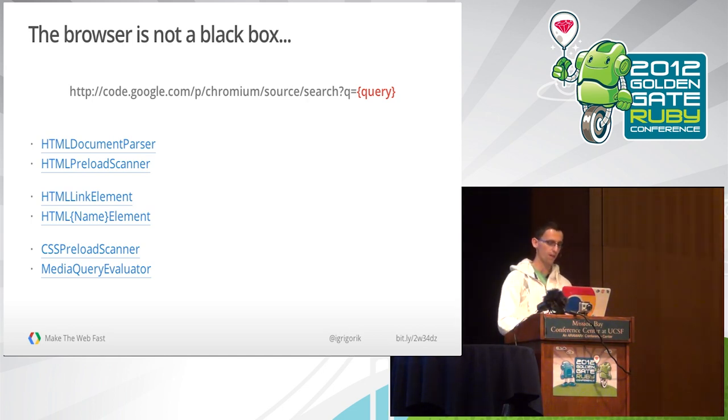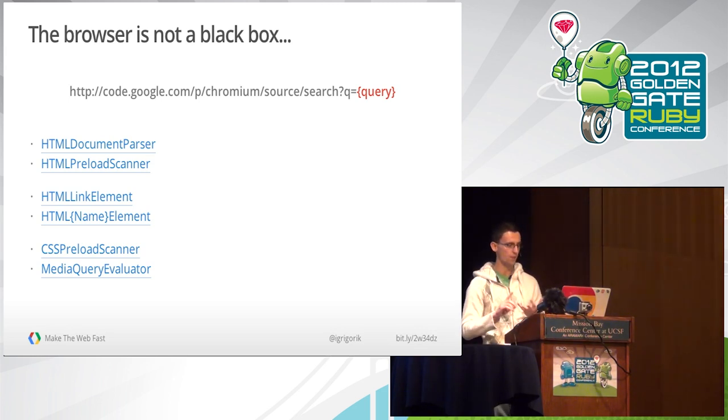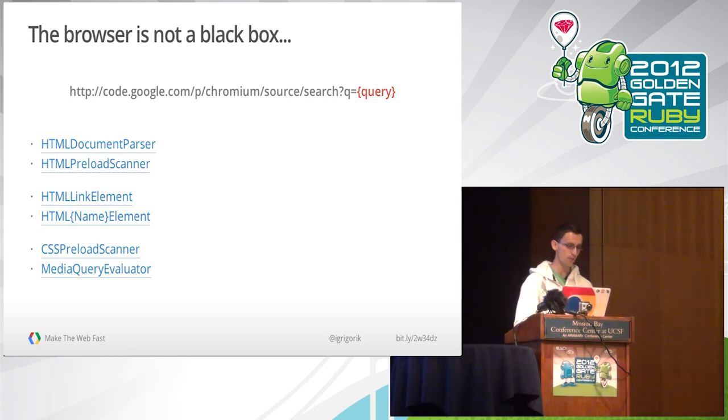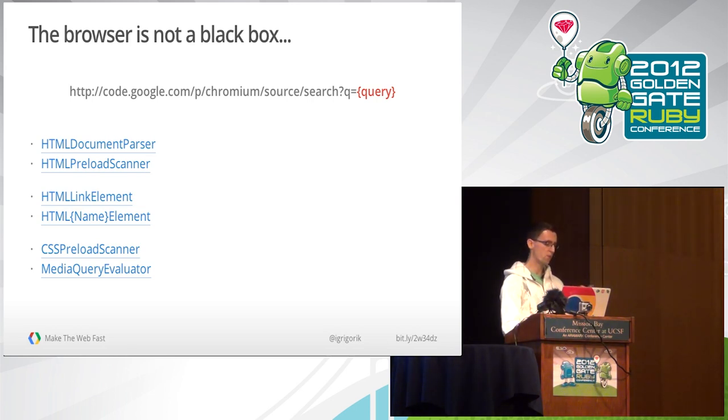And the best way to get started is not to do the checkout, as I found out, but actually just to go to code.google.com and type in a query. It turns out that the code is actually very well laid out. Think of an element, for example. If you're doing a lot of CSS work, type in HTML link element and read through the source code. There's going to be the header file and the CPP file, so take a look at that. And then the two things that everybody should read are the document parser and the preload scanner, just to understand how a document gets constructed.